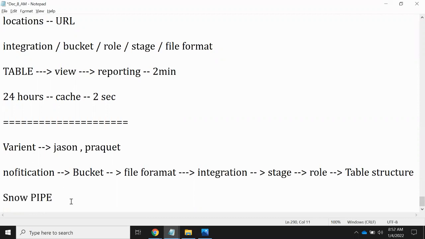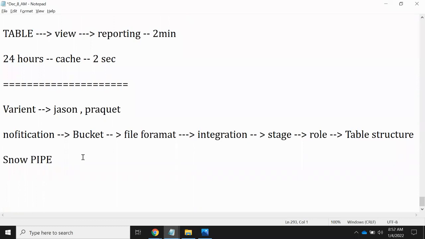All these things should be unique, then we can implement a Snowpipe. If you implement a different file format with the same Snowpipe, it will not work. A Snowpipe should be unique for each different file format and table structure; then only this continuous ingestion will work. We can consider this as automation.